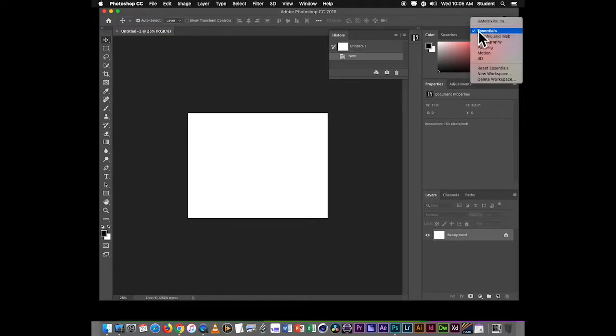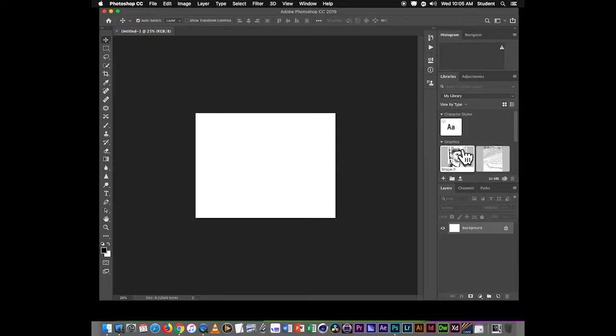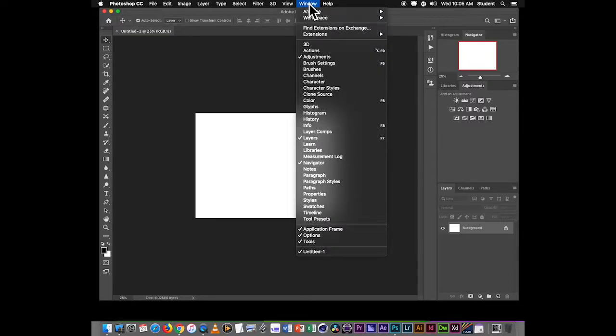So if I change the workspace, this is the default workspace called Essentials, and it has only the basic things that you need. If I change this to, let's say, photography, it's going to change all the different palettes that they feel are necessary for photography. Libraries, adjustments, histogram, the navigator, channels, paths, and all these other things here. Any palette that you lose or close by accident can always be found in the window menu option.